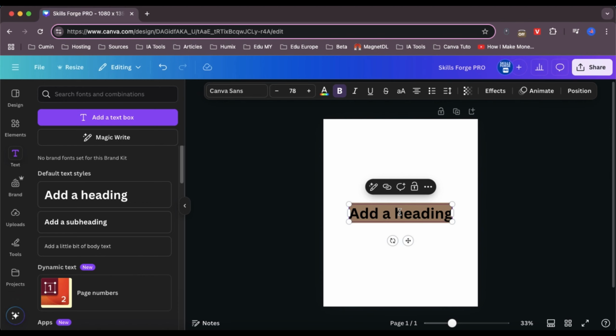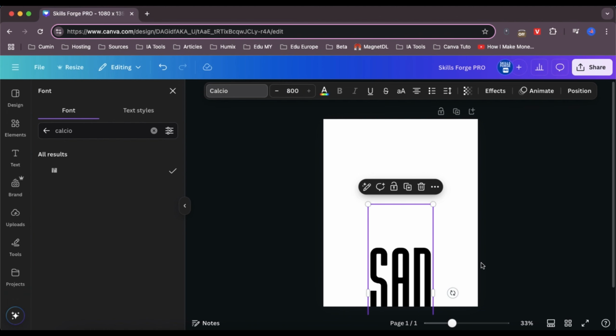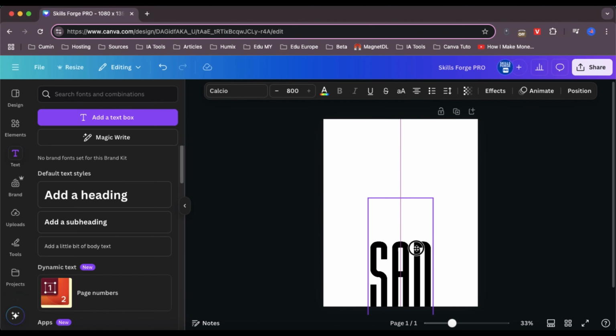We'll start with an Instagram post-sized canvas and type the word SAD using the Calcio font at size 800 for its tall vertical style. The text will be red and centered on a white background.